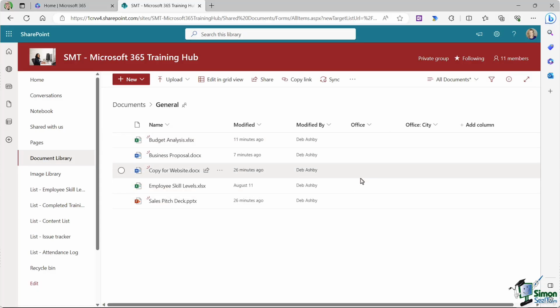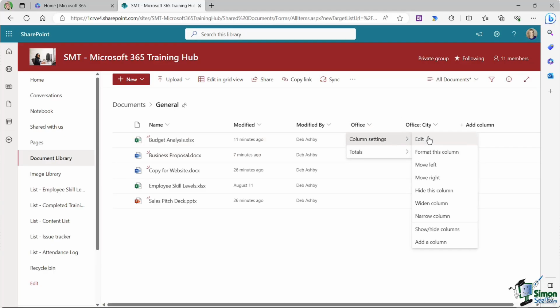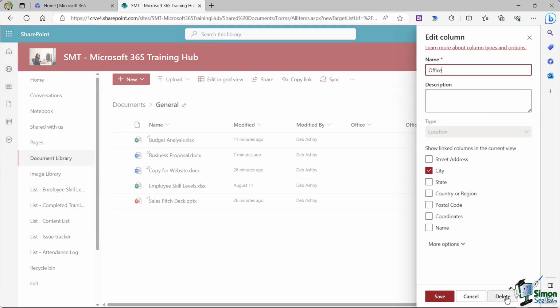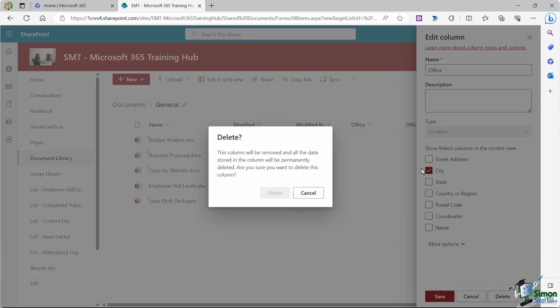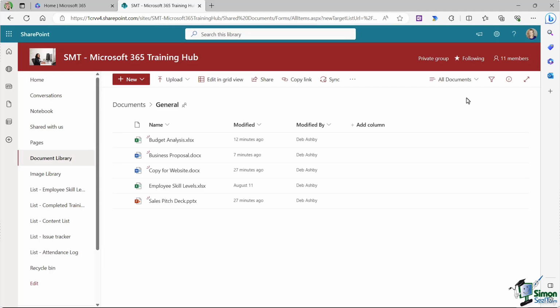Now that's fine, you can customize your columns in that way, but a lot of the time I don't necessarily want to have columns that people can edit. I might just want to have columns that show more information. So what I'm going to do here is I'm going to edit this column and I'm going to delete it. And what we're going to do instead is we're going to click the All Documents drop down and we're going to say Edit Current View.